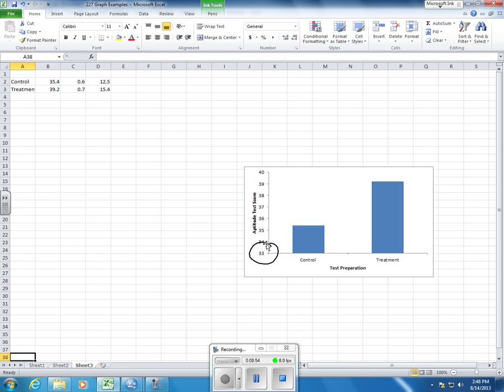But very often you don't, and very often in the past these truncated graphs have been used to make non-significant results look significant by making it look like this is a huge difference between 35 and 39. Maybe it is, maybe it isn't. So let's look at some of the differences.